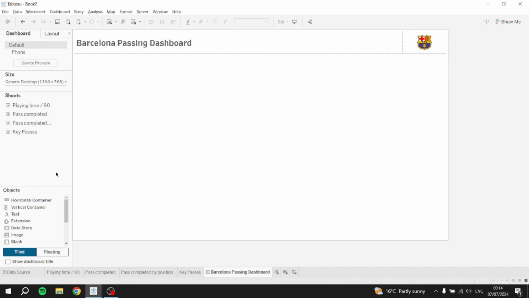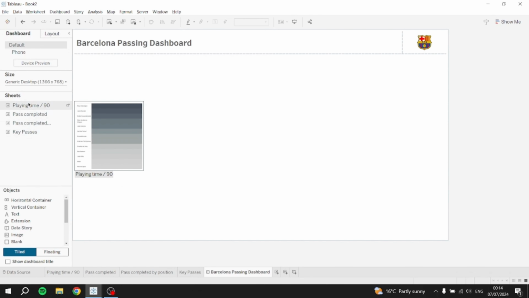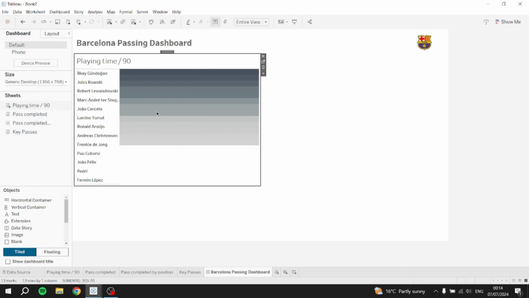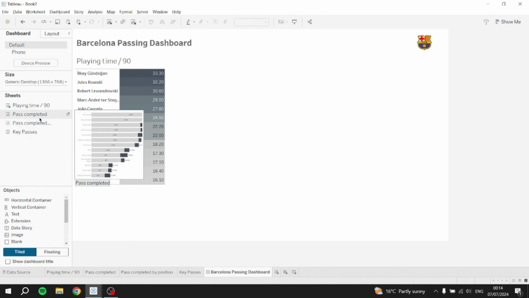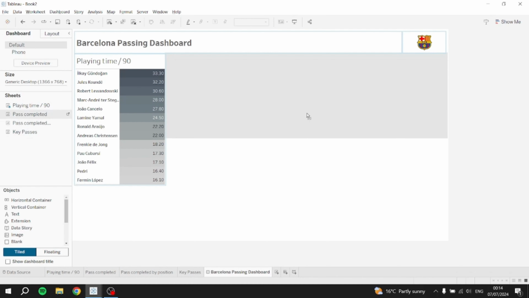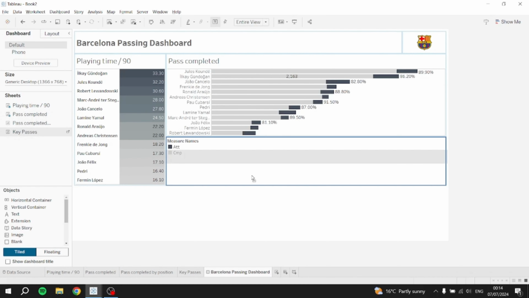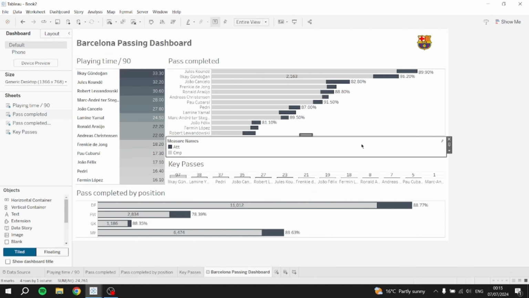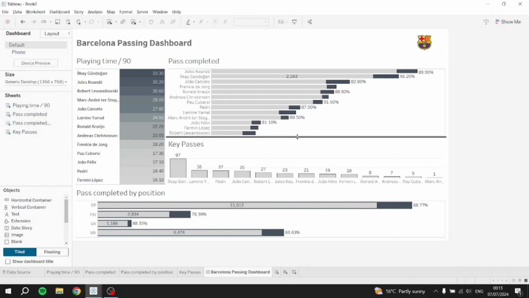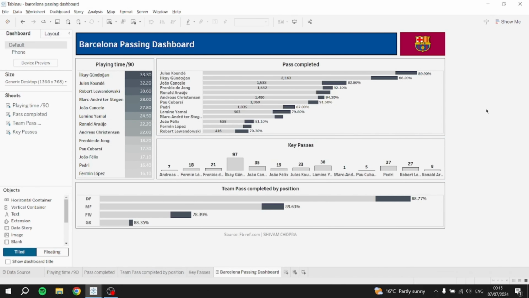Now it's pretty straightforward. We'll just drag and drop our sheets to wherever we want. So as you can see, playing time was here. Now we can resize this as well. Then we have passes completed on top. Then we have key passes at the bottom. And then passes completed by position here. Now I'm just gonna remove the unnecessary things. So yeah, now as you can see, it's looking more like the one that I created.